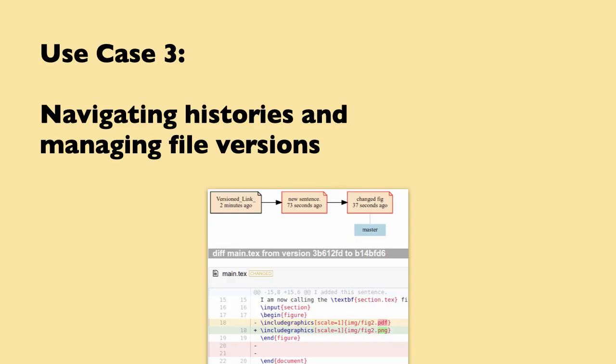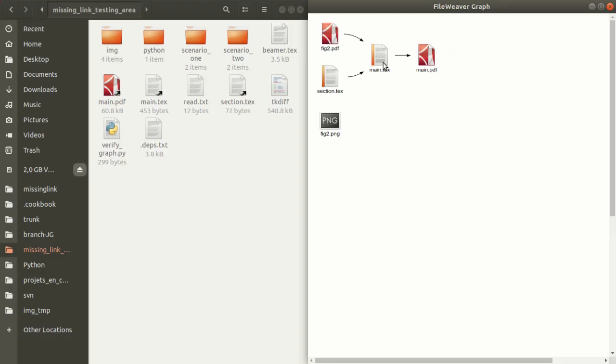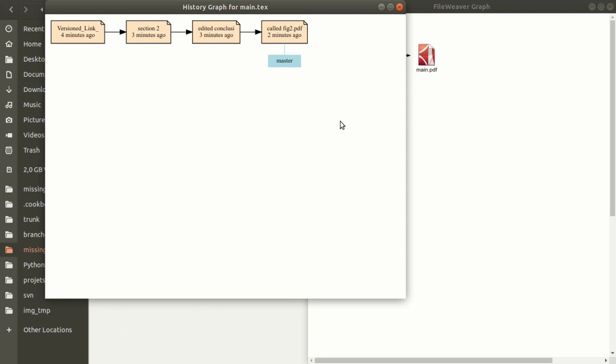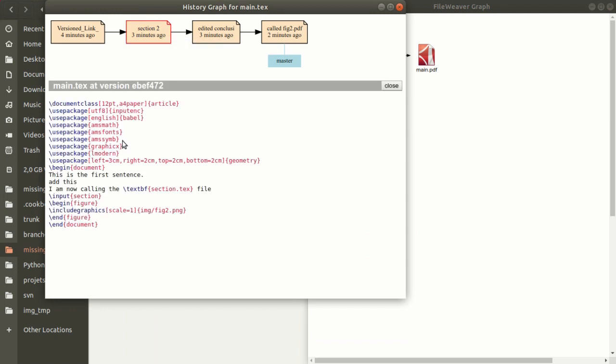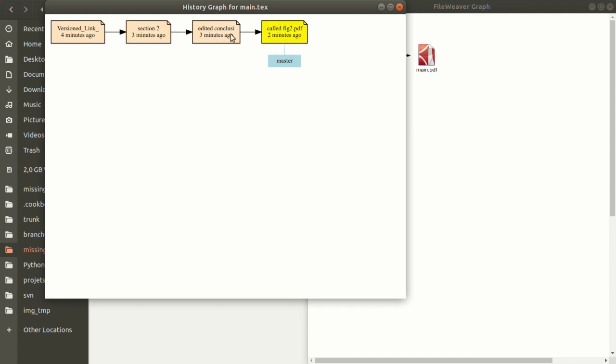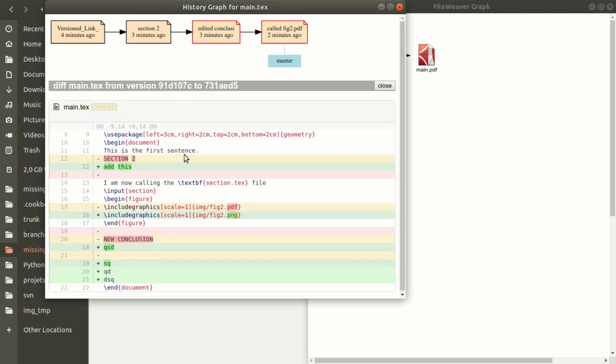Use Case 3. Navigating histories and managing file versions. Jane opens the history of the main text file. She first opens a previous version and then selects 2 recent versions and displays their differences.